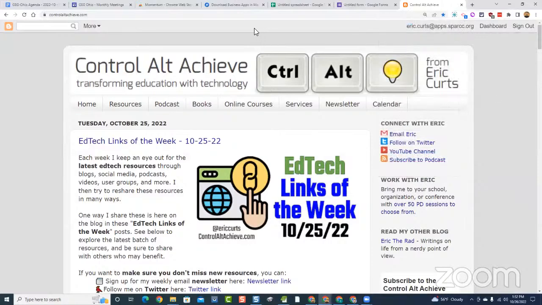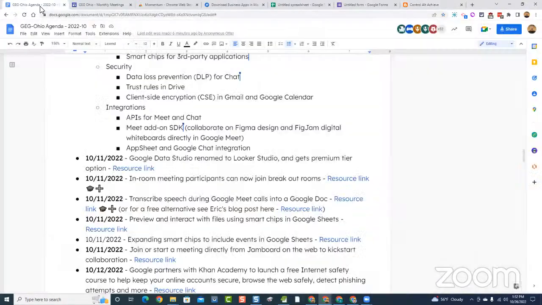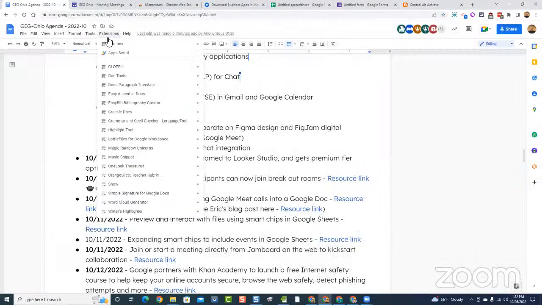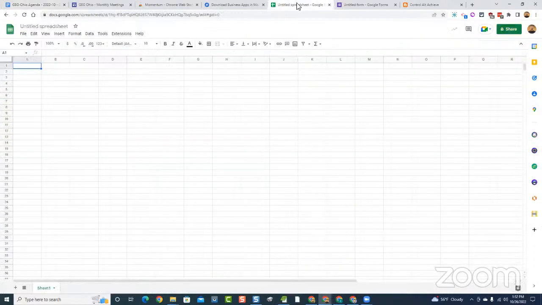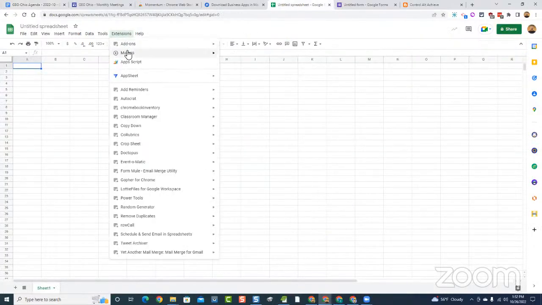Add-ons, no. Add-ons have to be used in the tool they were designed for. If I go to extensions and add-ons, these are Docs add-ons, things like Doc Tools, Grammar and Spell Checker, Music Snippet, and Word Cloud Generator. These only run inside of Docs. They're made for Docs. And inside of Sheets, if I go to my extensions and my add-ons, here's Autocrat. Autocrat is a Sheets thing.